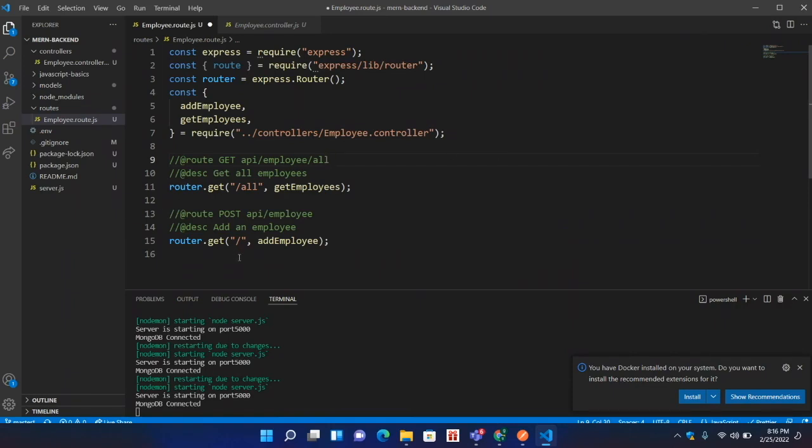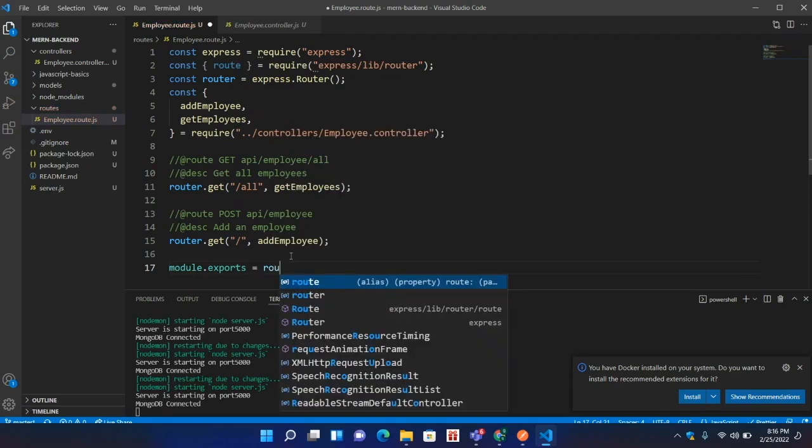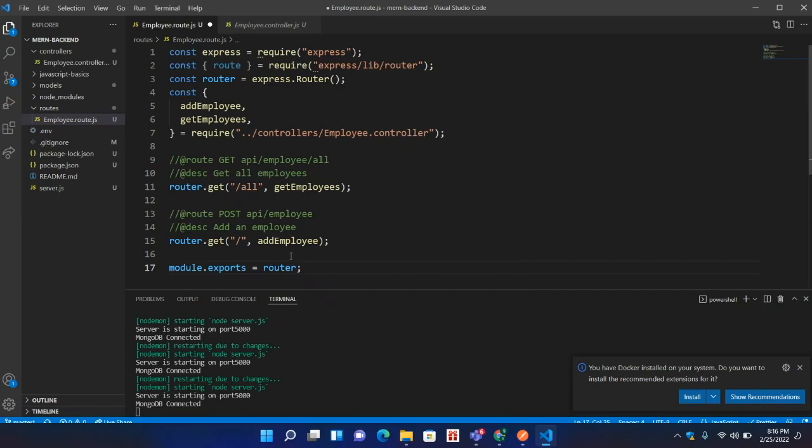So what we have to do is use these methods in server.js. To do that, we have to export the router. So module.exports equals router.